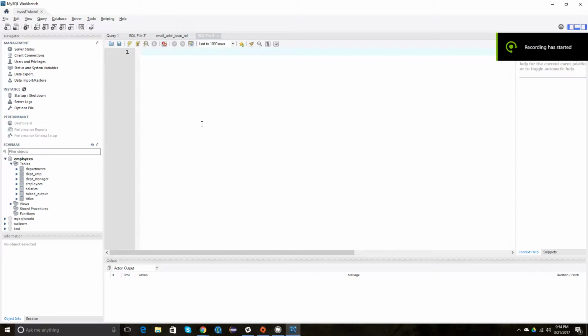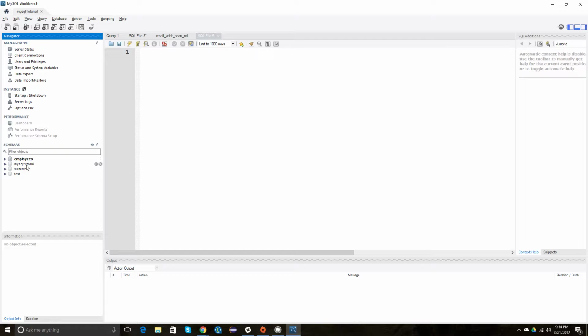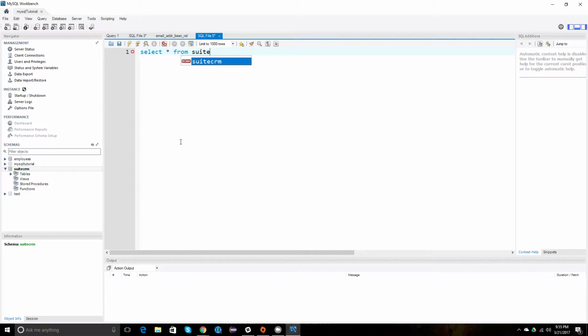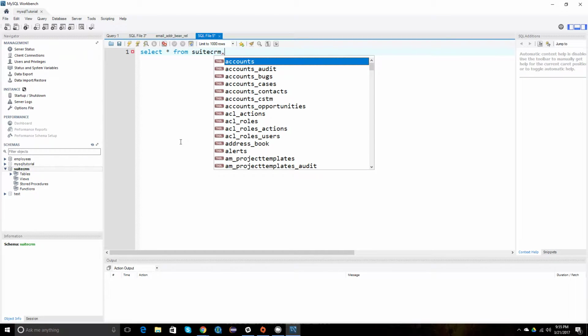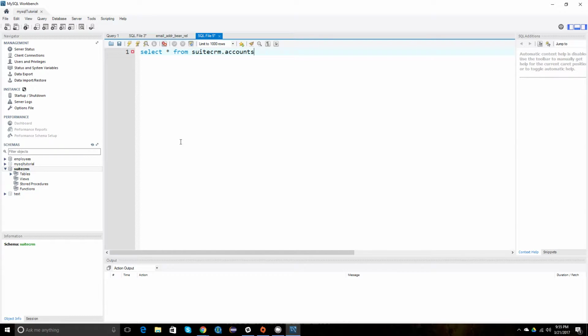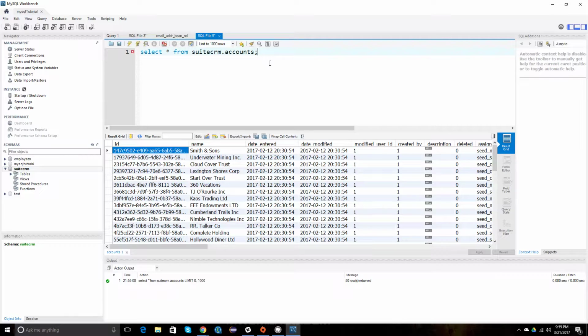In this tutorial, I want to do a simple video about how to select all records within a certain date range. I'm going to make this my default database. So we'll just select all from suitecrm dot accounts because it's handy, and we'll start with this and see all the rows to make sure that it executes accurately.